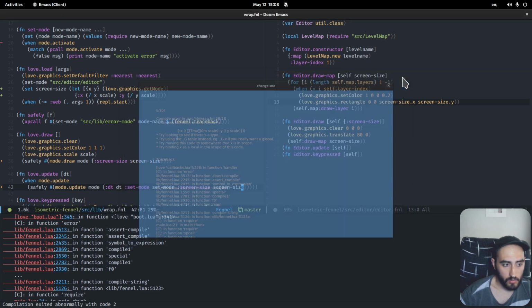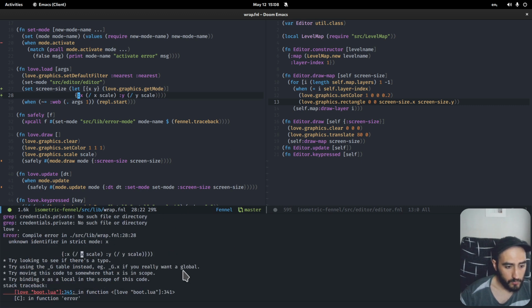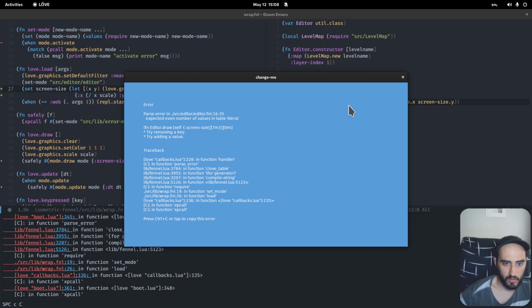Okay. 28. Problem? Oh. Let xy, so x is not there. But I bind x right here. But it wants me to do like a tuple binding, doesn't it? Yeah, okay.